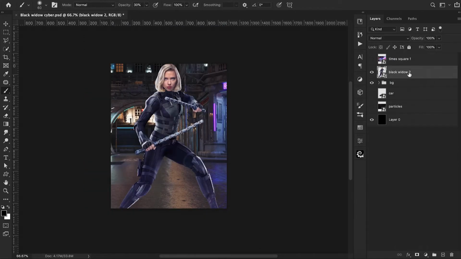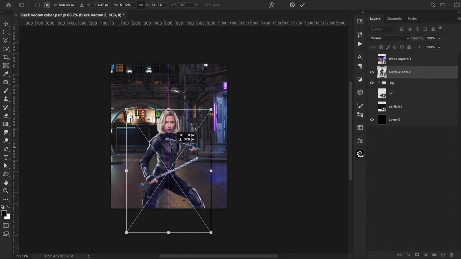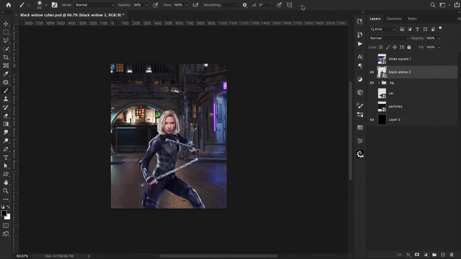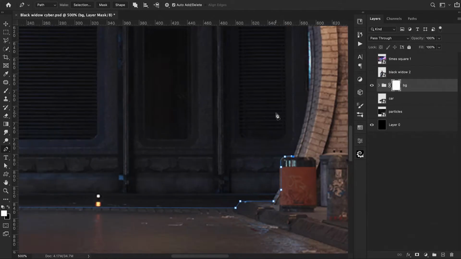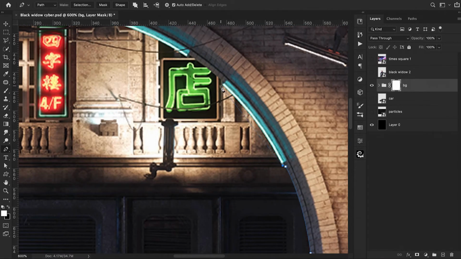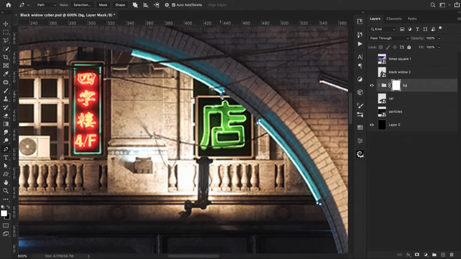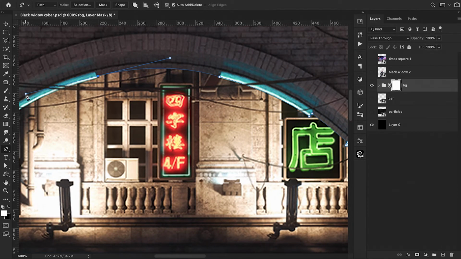So we can load in now our Black Widow character, and since she's pretty large, we'll scale her down quite a bit. And then from here, I'm just going to quickly use the pen tool to create a selection of this back part of the background image, because I want to delete that. And essentially what I'm going to do is load in a city image, so that way we can have a little bit more depth to this overall composition.